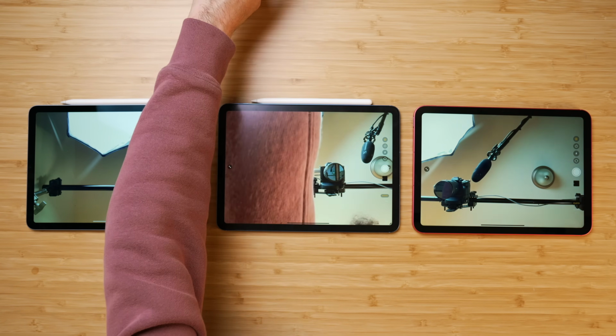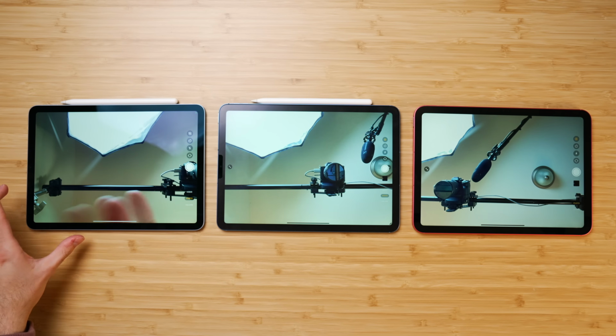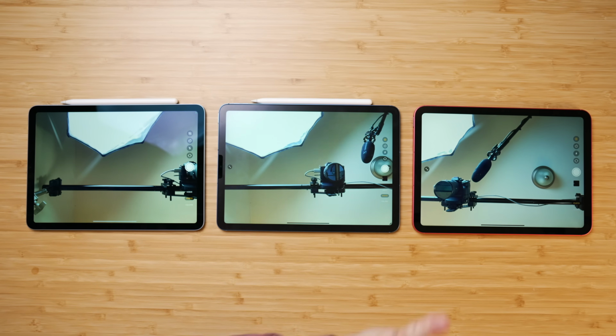And what else here? Let me look at my notes. Yeah, no, that's it. So again, battery life is the same. Camera performance is pretty much the same with the exception of a lower quality camera on the Air 4 and a better placed camera, I would argue, on the 10th gen. So if that matters to you, go with the 10th gen.